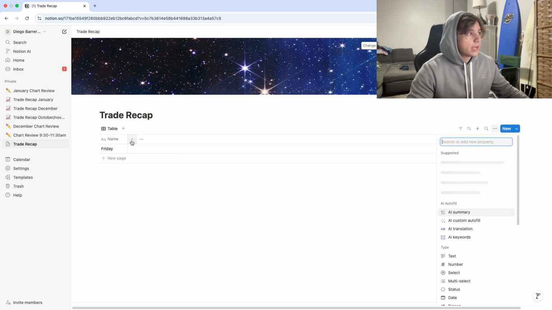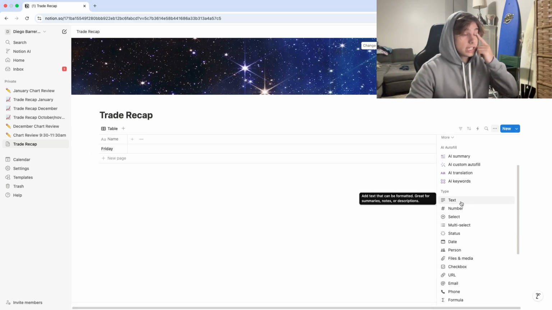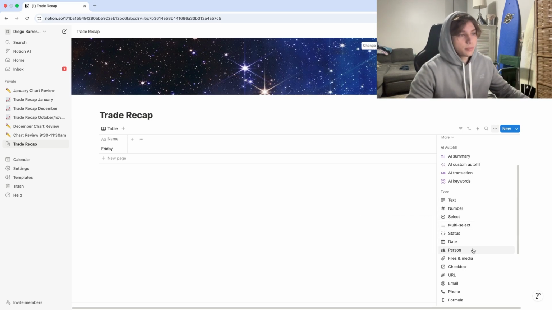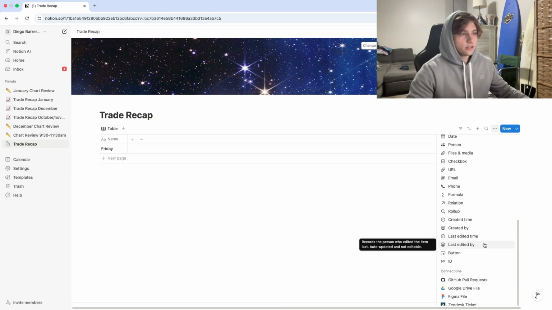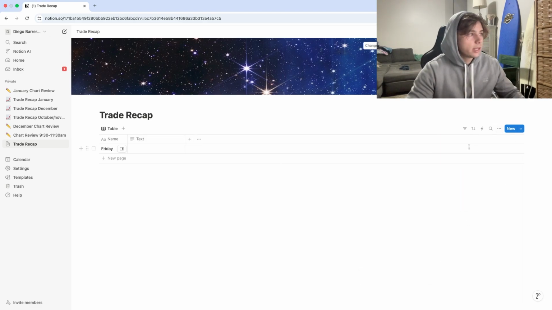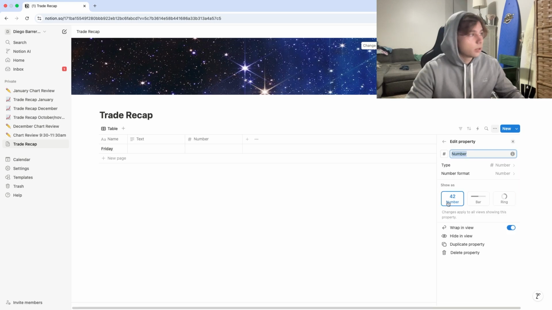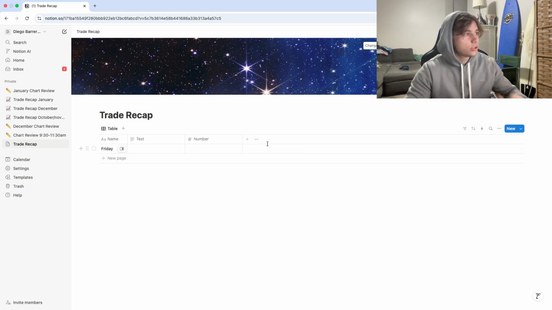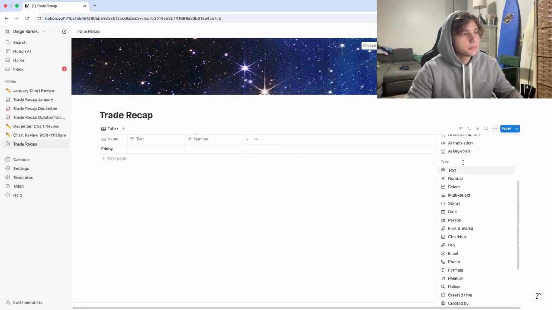Up here at the top, we have this, and it gives us a ton of options. It gives us options here of a text box, a number box, a select box, multi-select, status, date, person, files, checkbox, URL, everything you can think of, it's there. So we'll throw in a text box, we'll throw in a number box, and I'll throw in all the ones that I think are useful, and I'll show you guys the best way to use them.